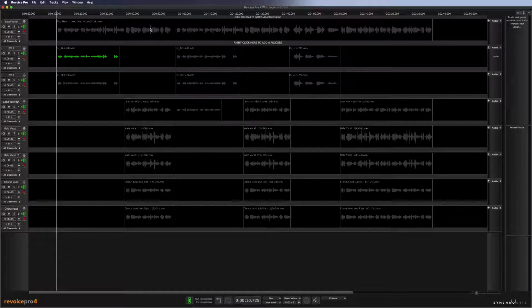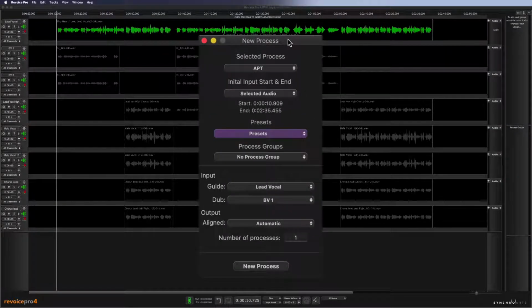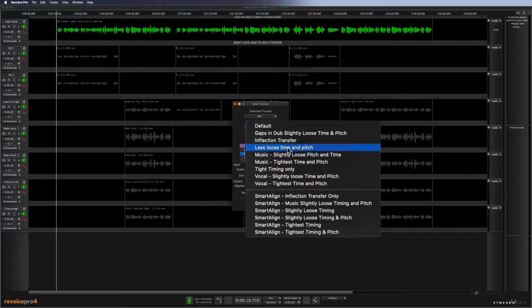Now I'm ready to align the timing and pitch of all the doubles in my track with the lead vocal, and this is now even easier and faster with our new Smart Align technology. First, we make sure the guide is selected in Revoice Pro. Then we select the B key to create a new process. We're going to use a Smart Align, slightly loose timing and pitch preset.